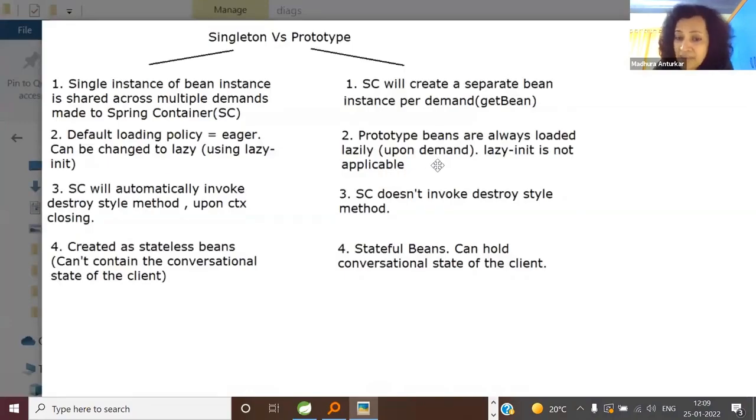It is always loaded lazily. So you say lazy init false, whatever you like. The container will simply smile at you and say, okay, I don't understand this instruction. Prototype is equal to lazy. We'll test it in a second. And this you saw just now for singleton beans: if you have written some destroy callback, destroy hook, of course it will get called before the bean instance is garbage collectible. Here, it does not invoke any destroy style method.